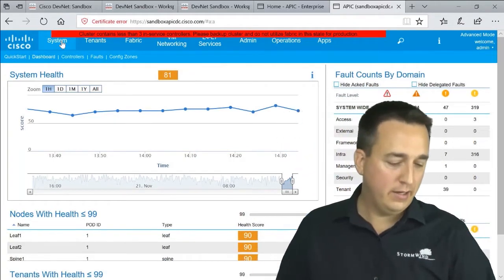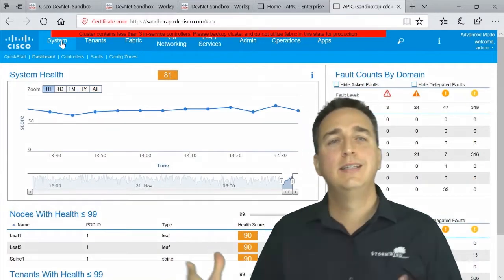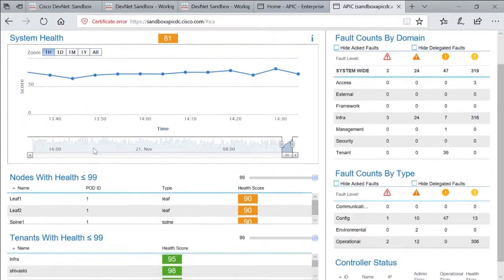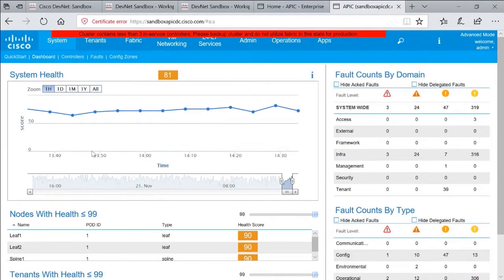All right, so what are we looking at here? We're looking at, first and foremost, the system. And under the dashboard, we have an overview of the system health, the node health, the tenant health, really just giving us a 35,000-foot view of the overall health and well-being of the fabric that we have set up.